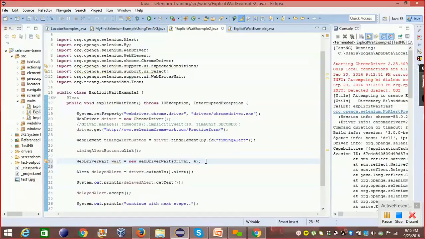So even we know that this is the maximum wait time. It will wait for a maximum of 4 seconds. If it finds the alert after 3 seconds, it stops waiting. That means it will not wait for the extra 1 second. So even if I give 5, that is not an issue. As soon as the alert is present, it simply proceeds with the execution.